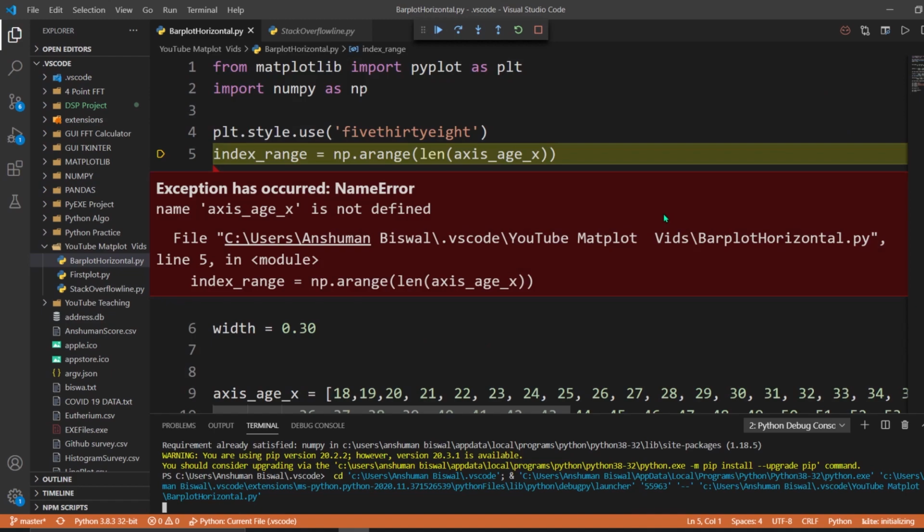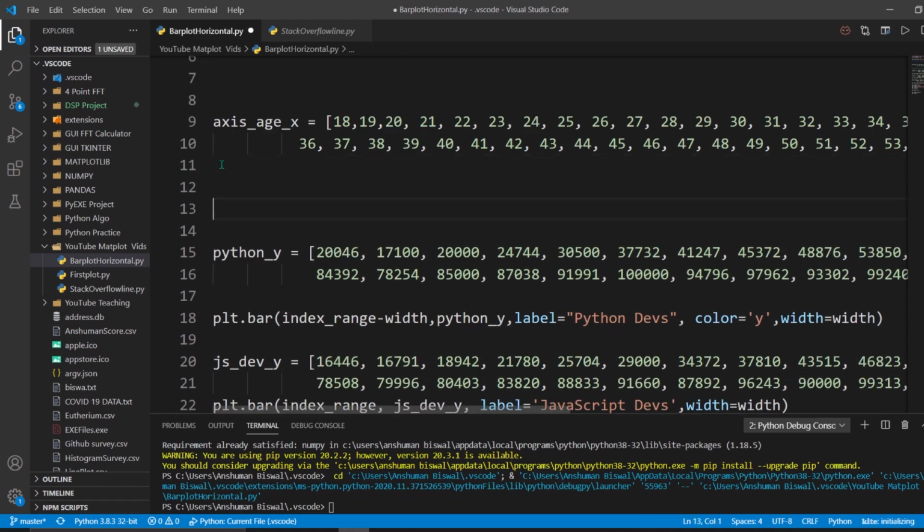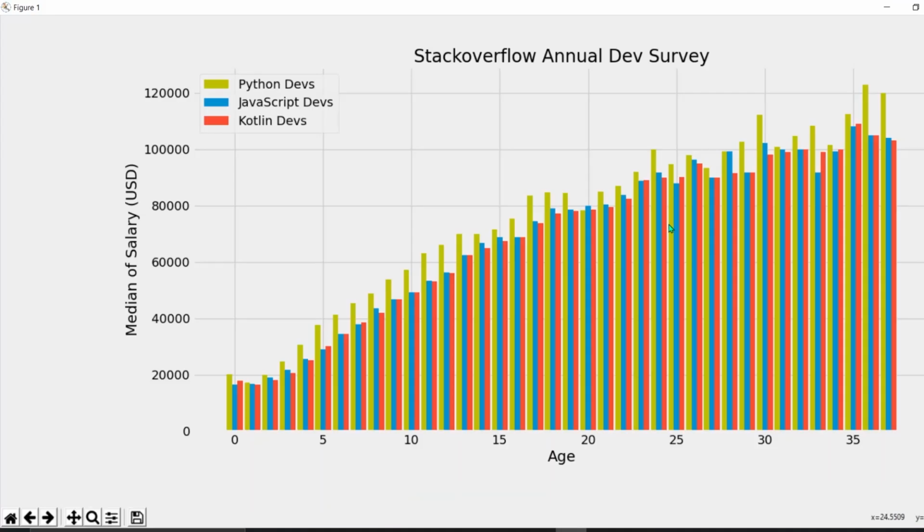Okay, so we have an error here, axis range x. Okay, so what, oh sorry, you have to add it after the x value. So let me take these values and paste them after the x value, and there you go, we have our plots. You have seen these bar plots stacked up on top of each other, and right now they are having some distance. I mean the width is less, but as you can see these bar plots are placed next to each other. So this is the side-by-side method.